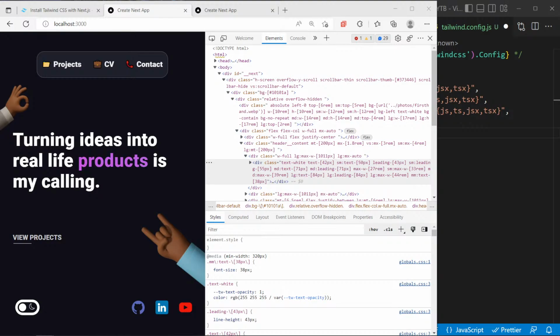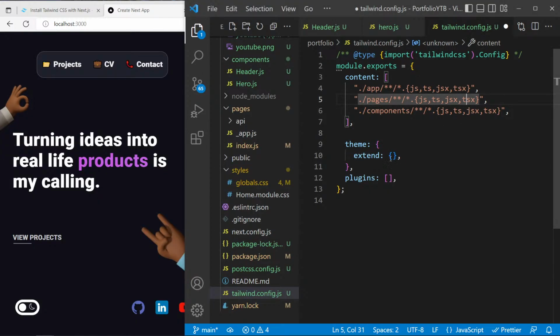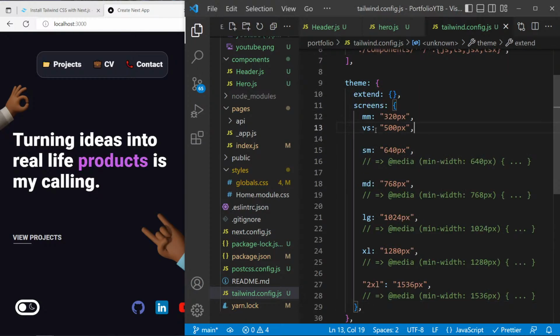I'm gonna copy this theme, extend theme and screens, and I'm going to paste it in our app. Let me copy this really fast, the extend and the screens. So here I'm gonna paste it and save. So we have the XS, which is 320 pixels, then we have the VS that is 500 pixels, the small, medium, large, XL, 2XL, and that's it. Okay, let's continue.